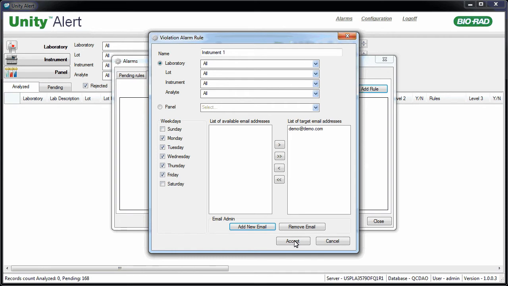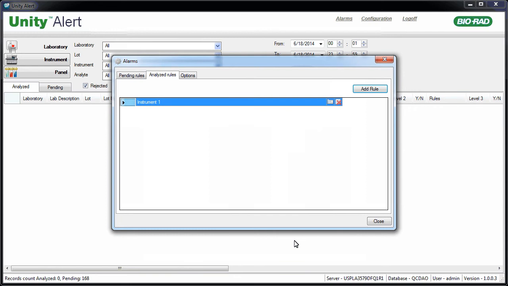Finally, click Accept. Now you can configure Unity Alert to send a notification for QC with the status of Reject or Warn, and QC data that violates an analytical goal.